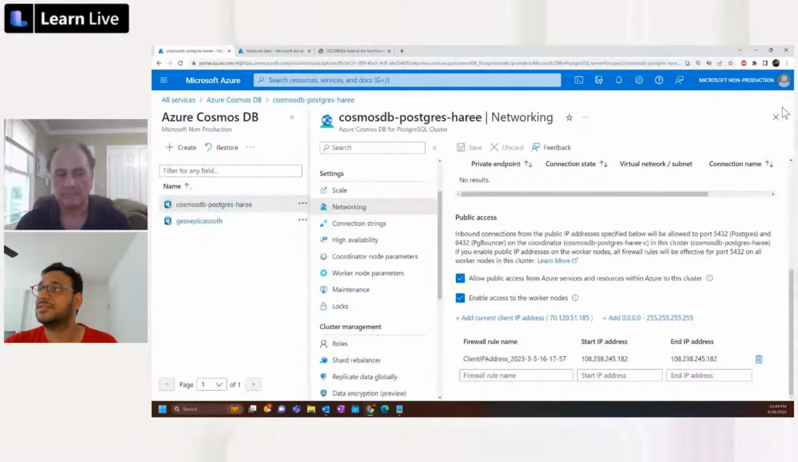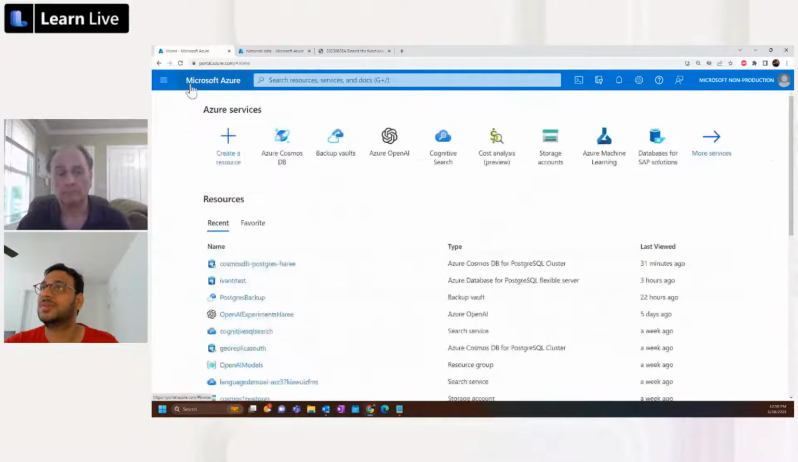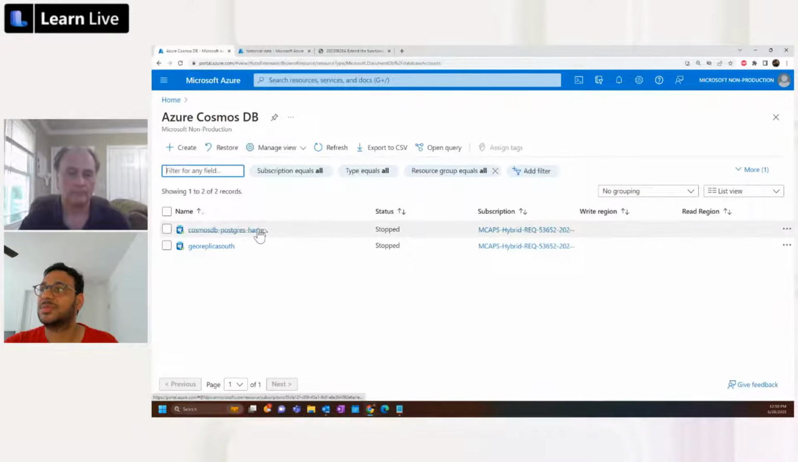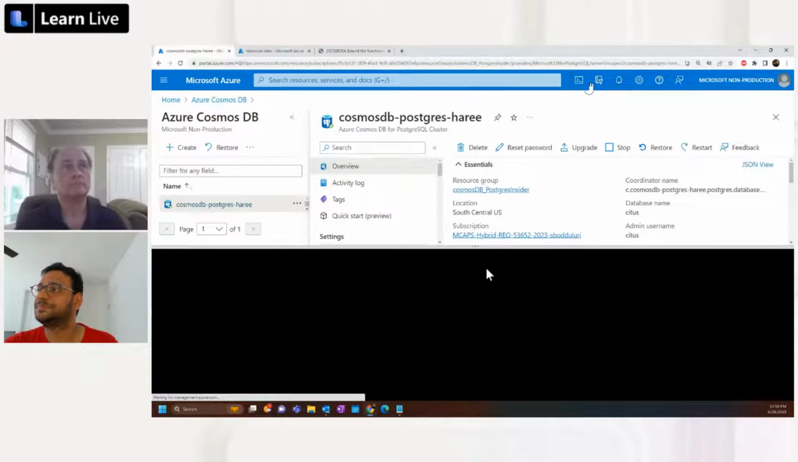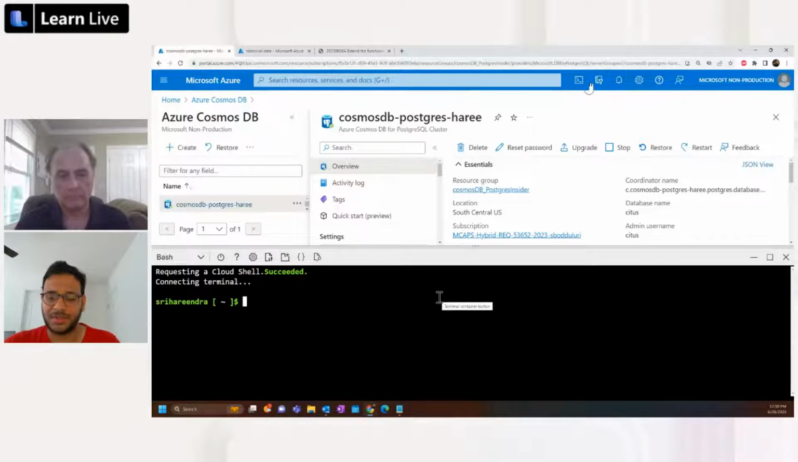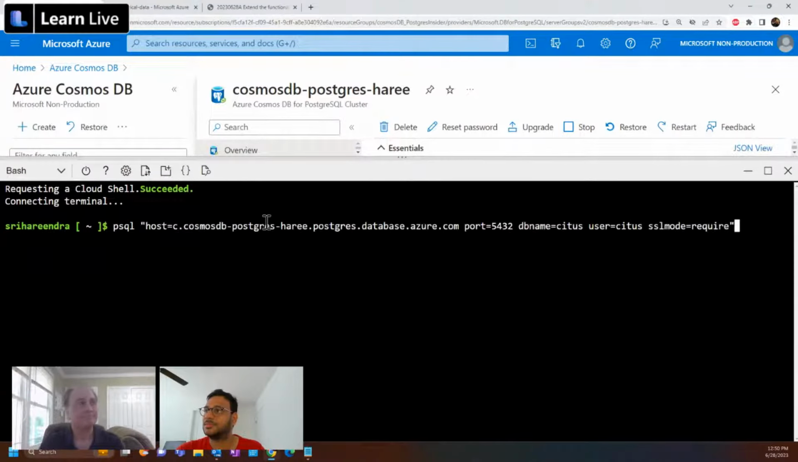Let's clear this for now. As part of this exercise, you are going to create an extension called azure_storage. Let's go back to our home screen. Let's open Azure Cosmos DB for PostgreSQL, choose the database we have created recently, and connect to that database. Let me extend this a little bit. And again, this is the next exercise where we are trying to load the data from a secure source.